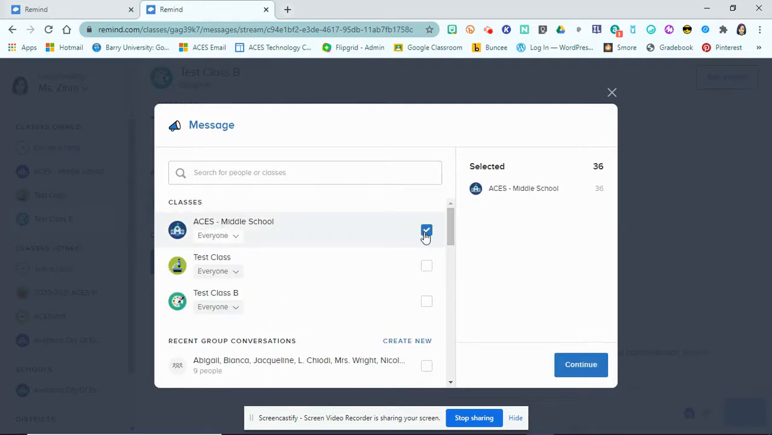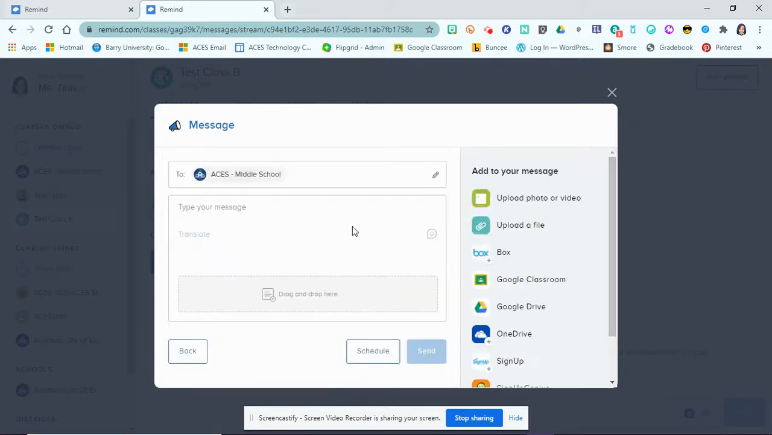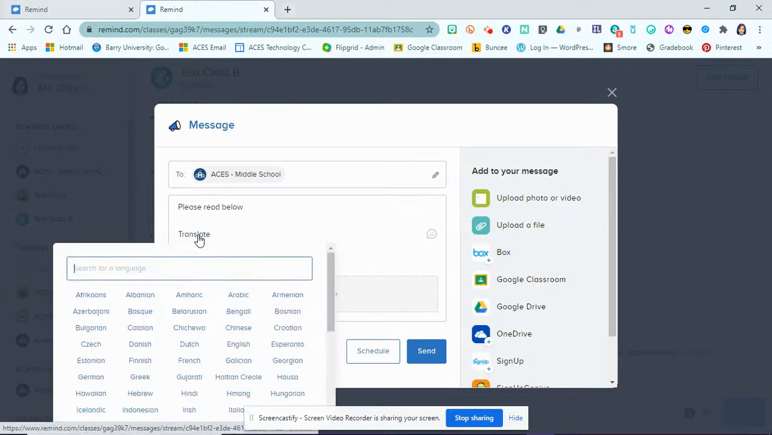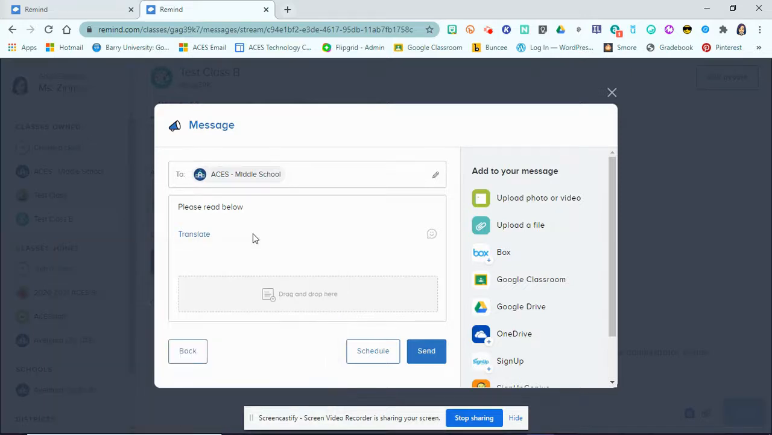Once you select who you want to send it to, so let's just say that I'm just going to send this out to everyone here, and I click on continue, then this is where I can go ahead and type my message, whatever it might be. And you see right here, it gives me the translate option. So when I click on that, I can select from this different list of languages to where I want to translate it from.